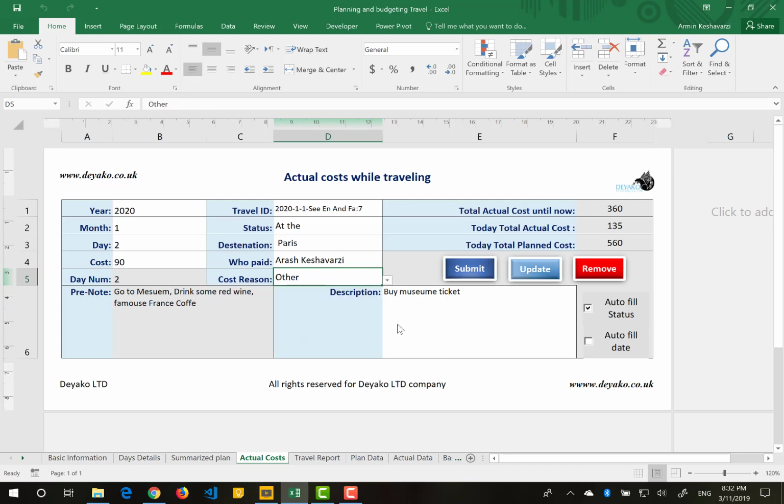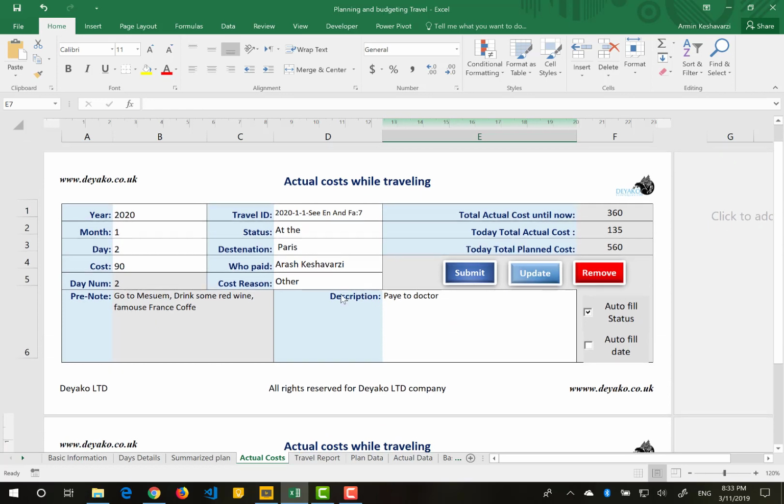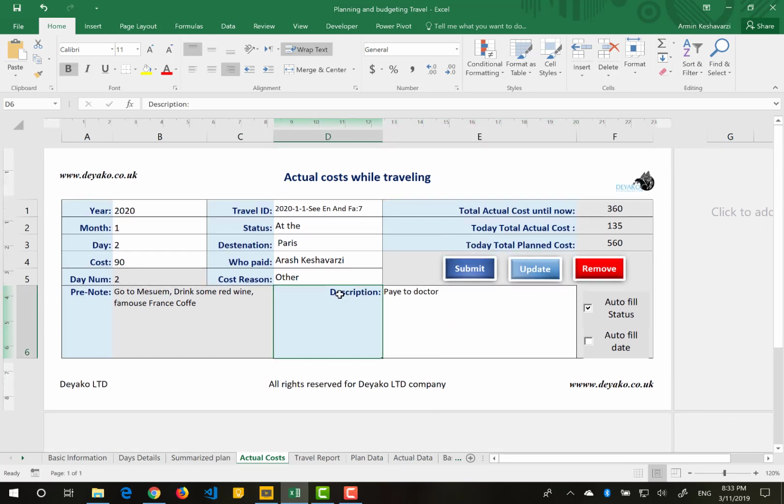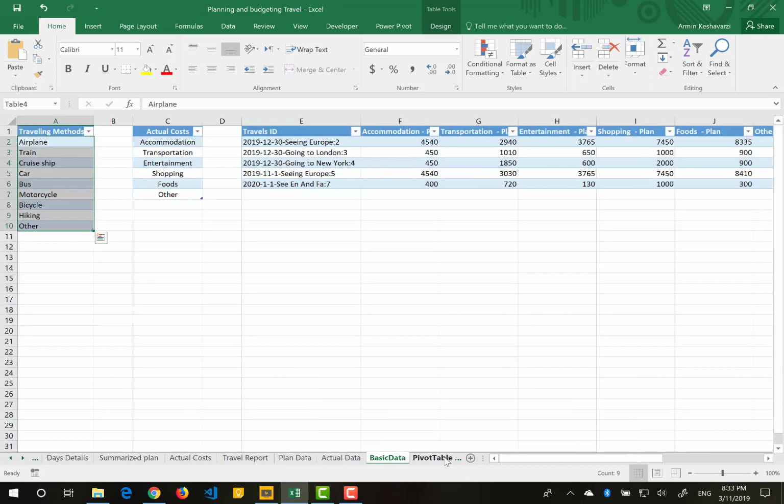So this is other cost, if you pay to see a doctor, for example, or something like that, or going to hospital. This is something that you cannot actually plan for, but you pay for that, and it's going to the other category. So this is how you can plan and manage your travel time and cost.